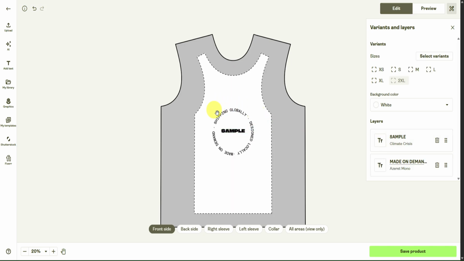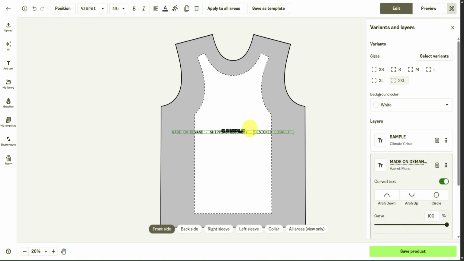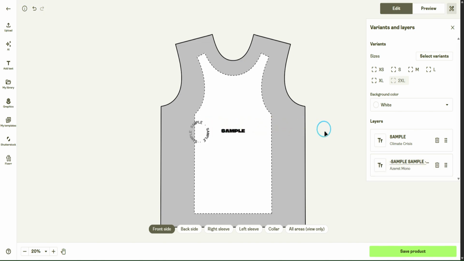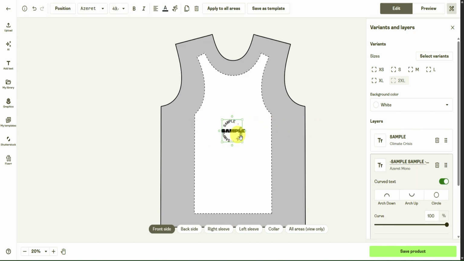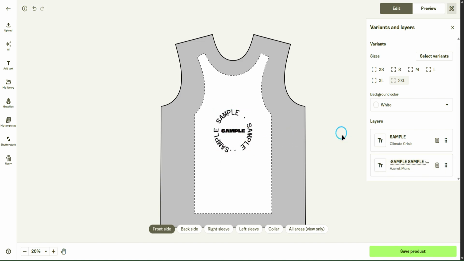Next, let's try to change the text right here in the circle. Just double click on it again, and from here, you can start changing the text again. As an example, I'll name these sample. There you go. Let's change all of the words. There you go. As you can see, it's quite a bit small, so let's resize it. And there you go.